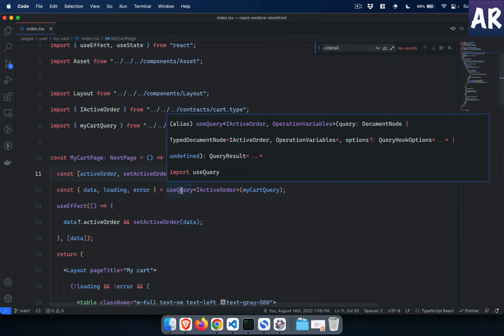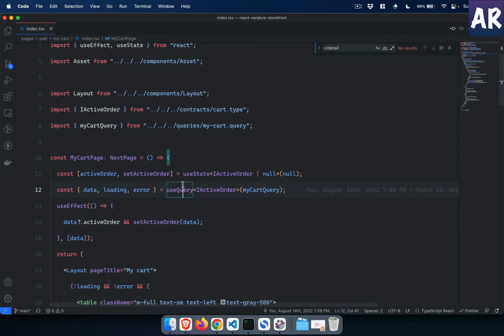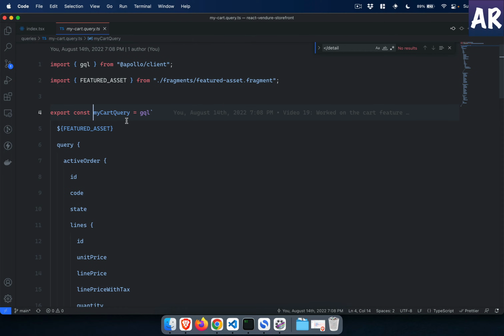Now we are going to run a GraphQL query, so we are going to use the useQuery hook. It expects the IActiveOrder data type, and this is my query. This query is taking the active order.